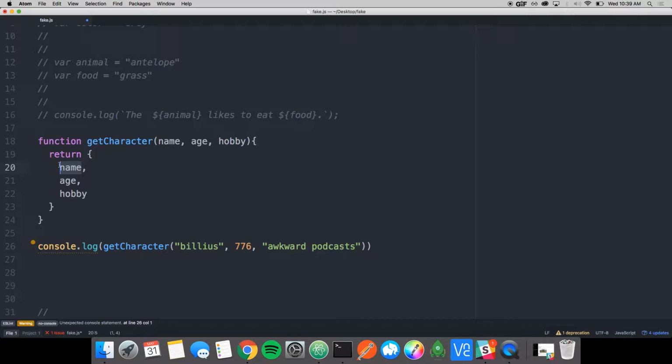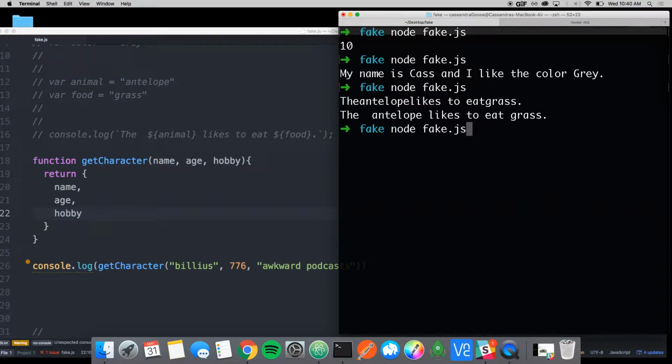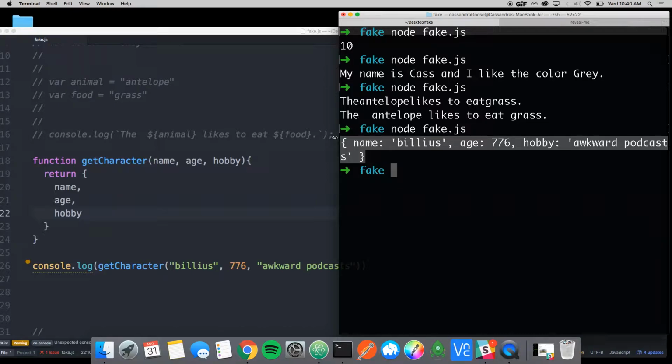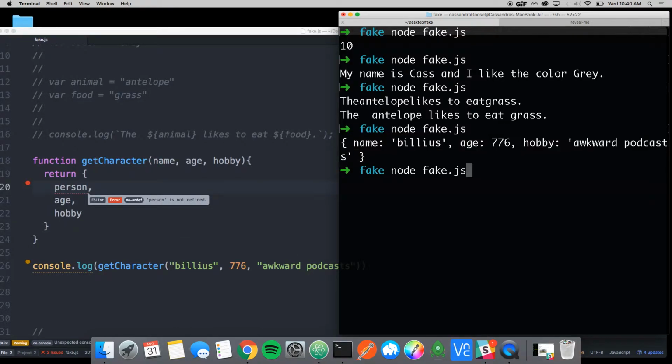Yes. So is that actually going to be the key name that's inside? Yes, exactly. So if I named it person or whatever, it would be person and then the name that I passed in. Does it go in order or does it match? Goes in order. Oh, so you can have what you're passing in with a different name as your key. Yeah. So this one is showing us name, Bilious, age 776, hobby, awkward podcasts. And if we change this to person or whatever, it's just going to assign it that way.